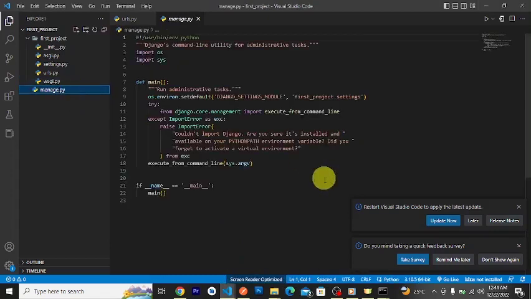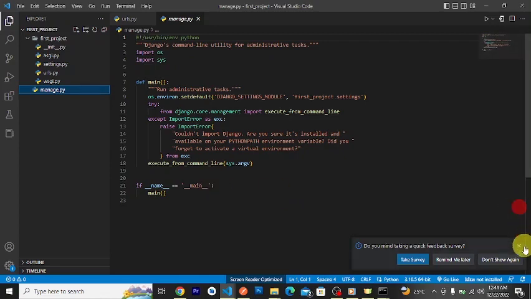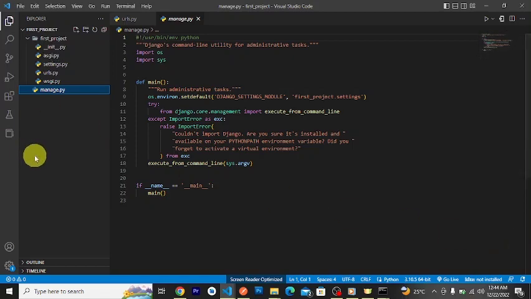Then manage.py, this is the Python script that is used to run commands for your application, right? So that's what this file does for us.